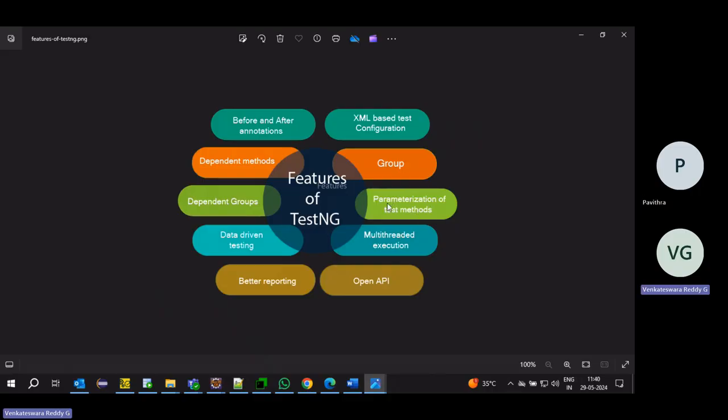We can parameterize the methods. We can group the test cases. We can execute by using XML configuration. We'll see all of them one by one.